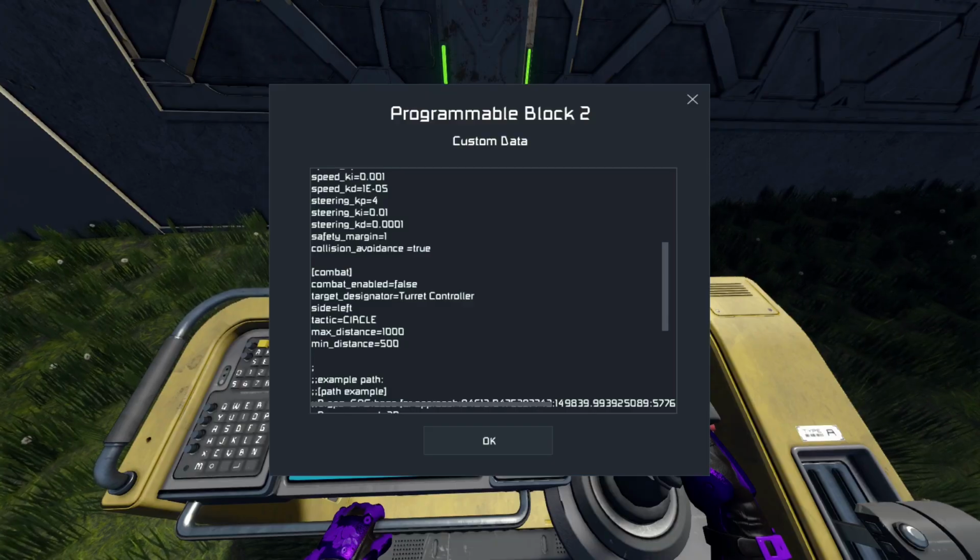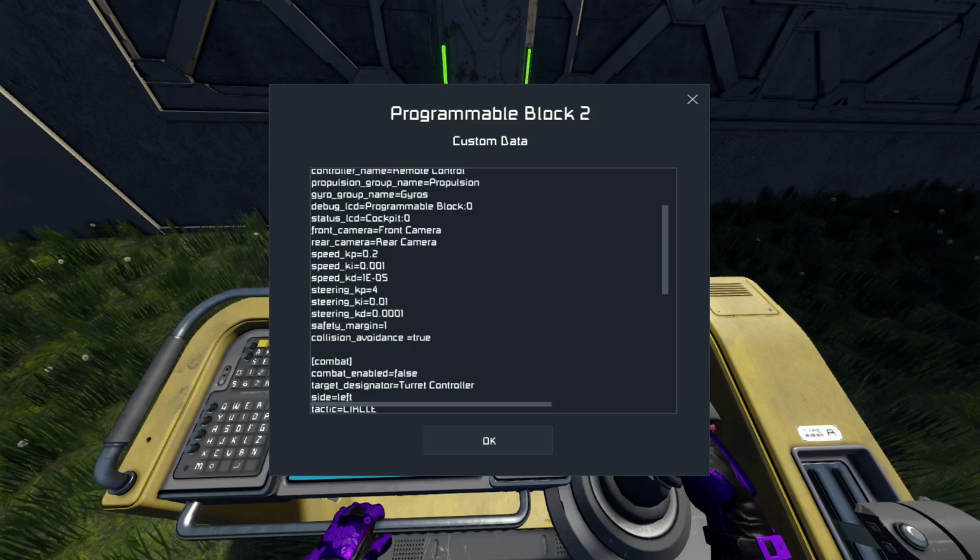The default is circle, which means it will circle the target halfway between max distance and minimum distance, and it will try to keep whatever side facing the target. You can look at the README for what other tactics are available. We have combat maneuvers disabled, and we're going to leave that because this is just a cargo rover.